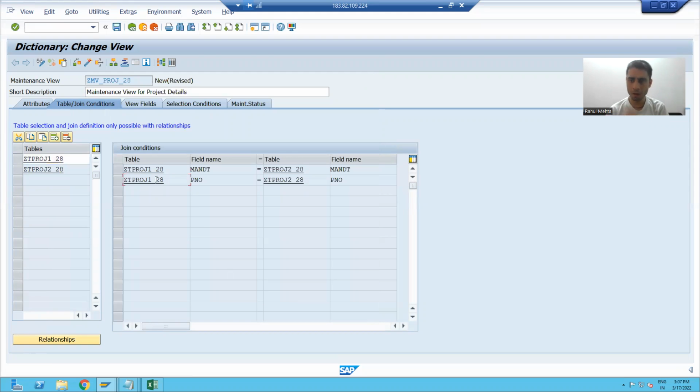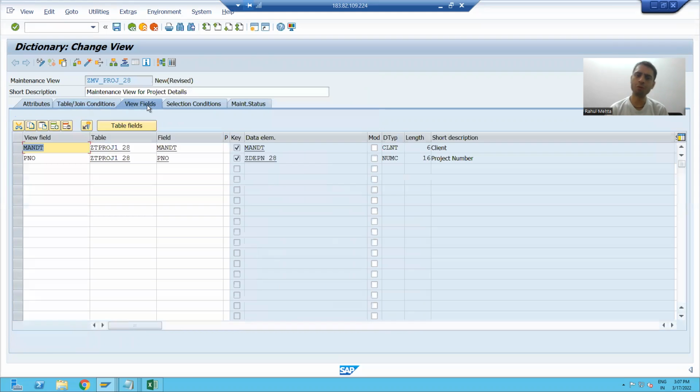And you can see project number of first table is equal to project number of second table. I'll go to view fields. And we already discussed that please take MANDT column whenever you are creating a maintenance view because we have to maintain that data with the help of maintenance view. So please take MANDT column in the view.